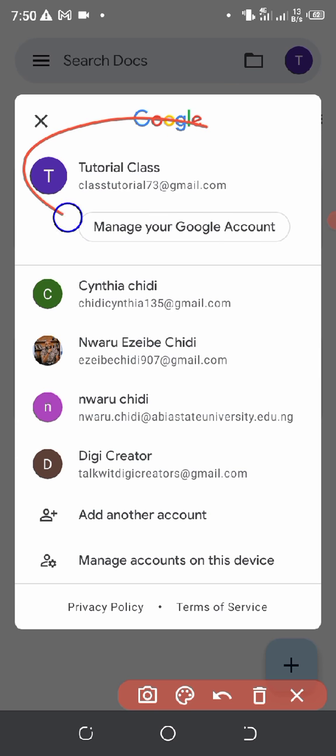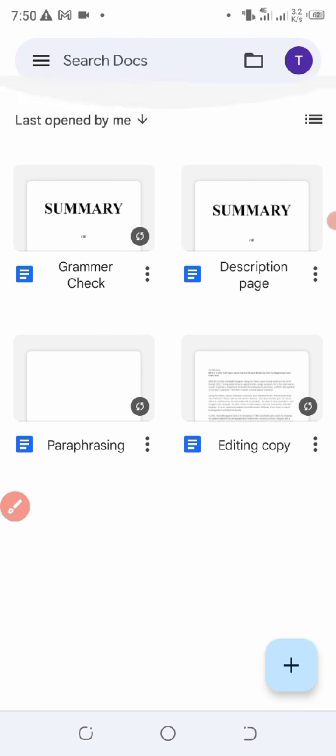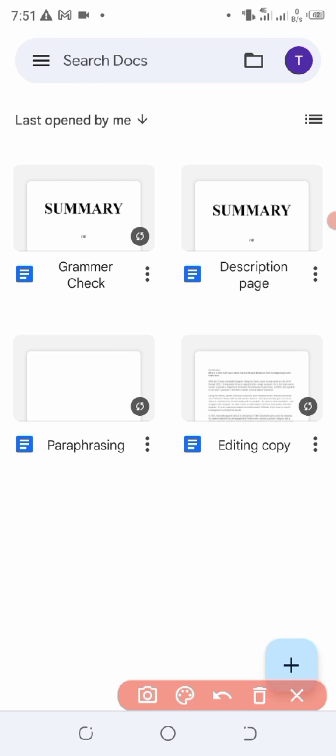Class tutorial. So that is the account I'm signed in with on this Google. For you to add a table of contents, make sure that the Google account that you have is the Google account that you will use to sign in on your Chrome. If not, it will not work, because once you sign in on your Chrome, the work you have here will display also online.